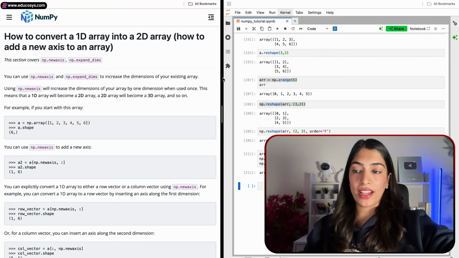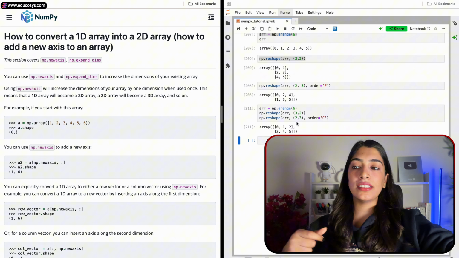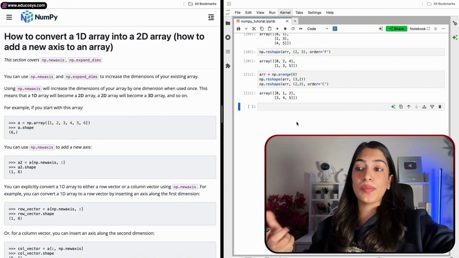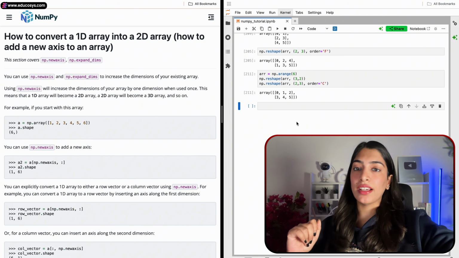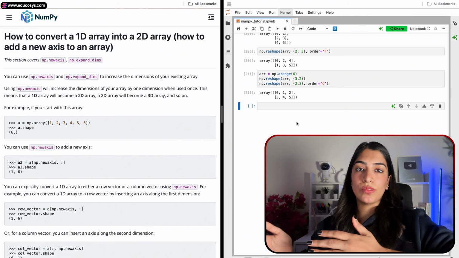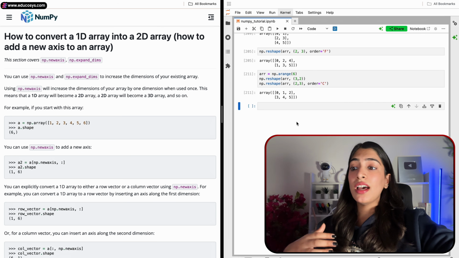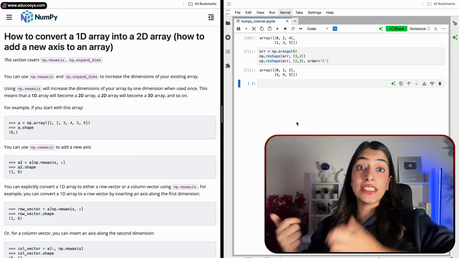Coming to adding a new axis to an array, I know you must be thinking that, Keerti, we were already adding a new dimension or a new axis to the arrays by reshaping them. And you are absolutely right. When we converted from 1 by 6 to 3 by 2 or to 2 by 3, we were essentially adding a new dimension or a new axis. But we were also restructuring the elements.